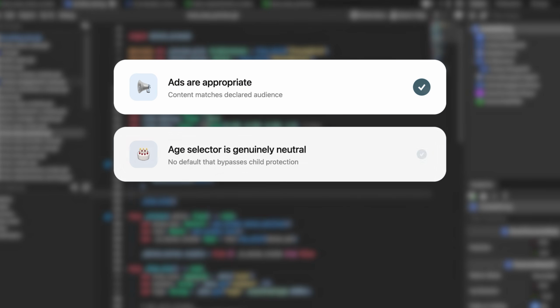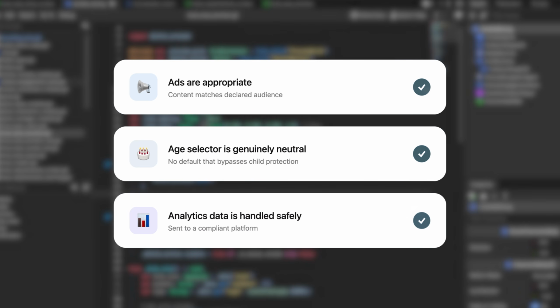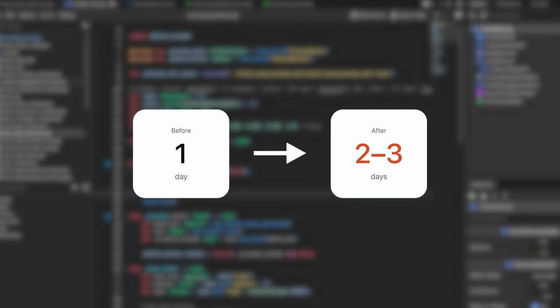Once I started serving ads, asking for the player's birth year, and sending data to analytics, I needed to declare all of that when submitting updates. And Google takes this very seriously. They need to make sure that the ads are appropriate, that the age selector is neutral, and that the data for the analytics is being handled safely. So what started as a 1-day submission time ended up becoming 2-3 days maybe per update. It's been quite a ride, to be honest.